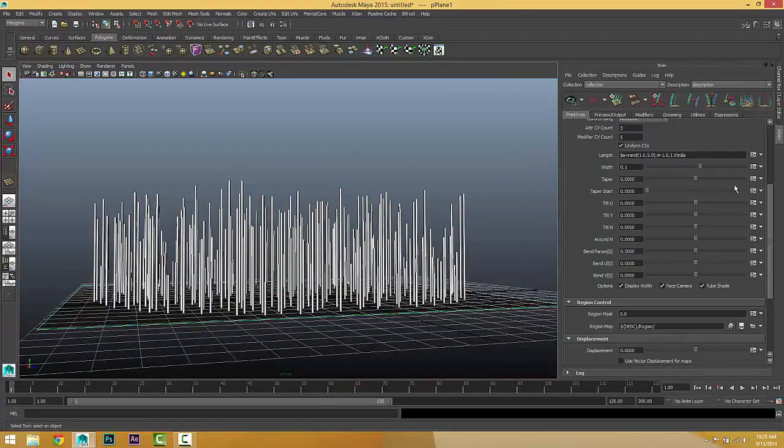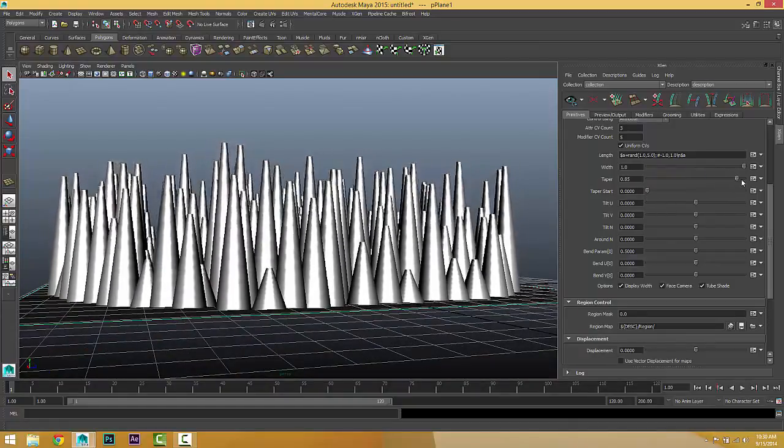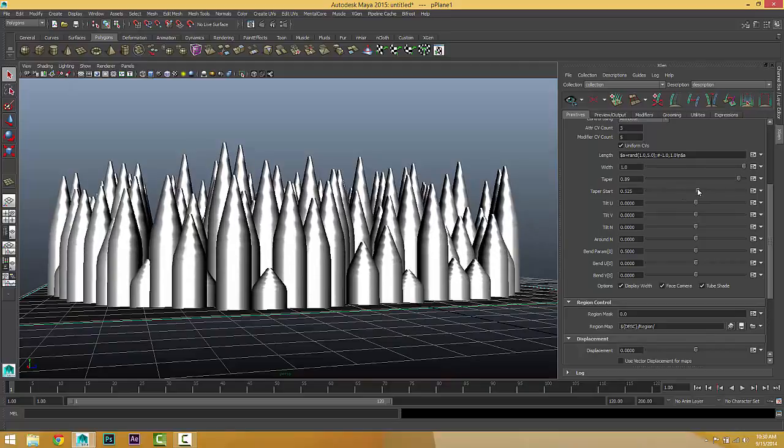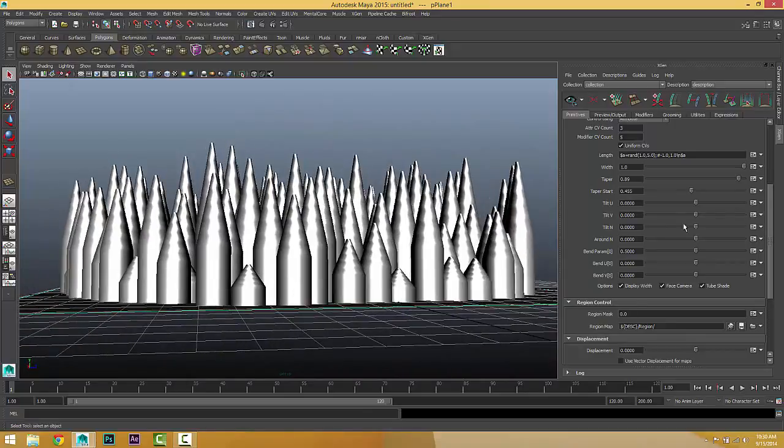Okay, and also taper, just increase this to 1. The taper is tapering. Okay, it's very self-explanatory. It will scale the end. And when you want the taper to start, if you want to start at the very bottom, you can see an example like that. When you start out from the middle, you get an example like that, just from the middle. Okay, and here we go.